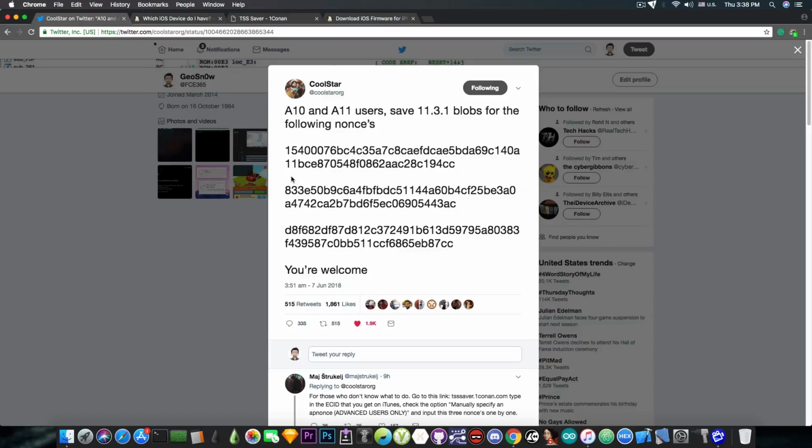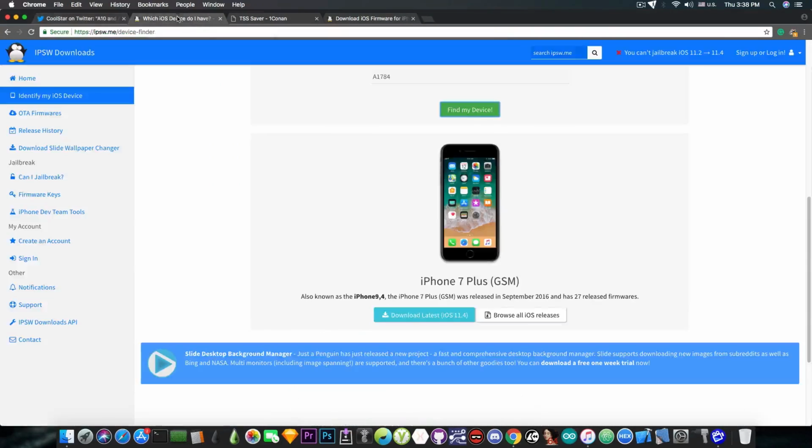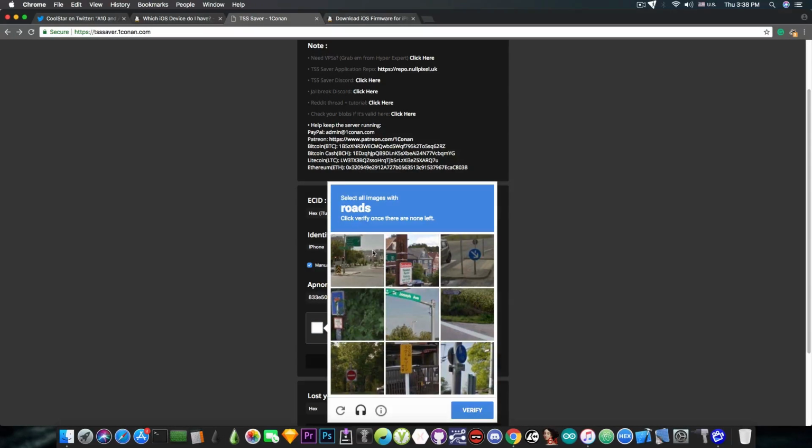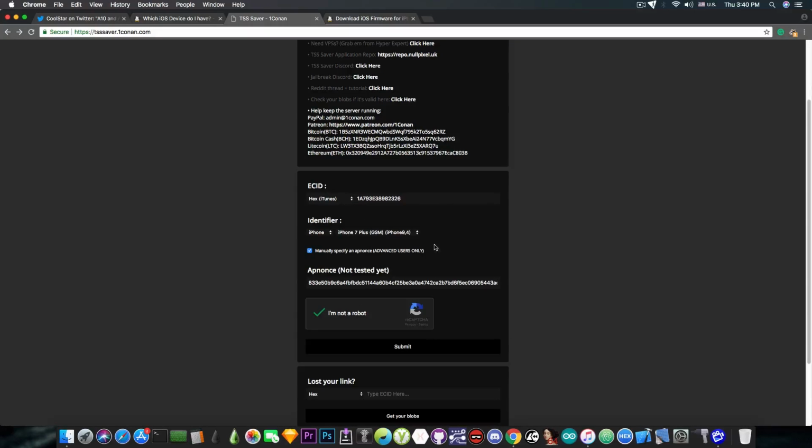I'm going to go here and copy, for example, this one here, although I recommend you to save blobs for all three of them in here. And then I'm going to go here to TSS Saver, paste it, make sure there are no empty spaces after it, and complete the challenge in here. I'm going to press I'm not a robot, and it's going to ask me to select roads. Okay, so at this point, we're going to press submit in here, and there we go. The blobs have been saved.